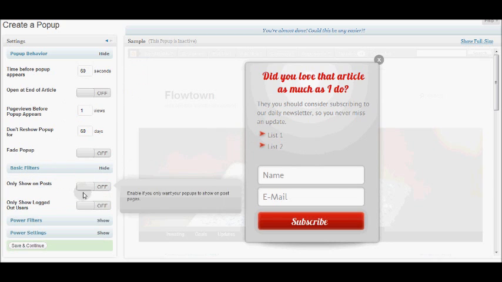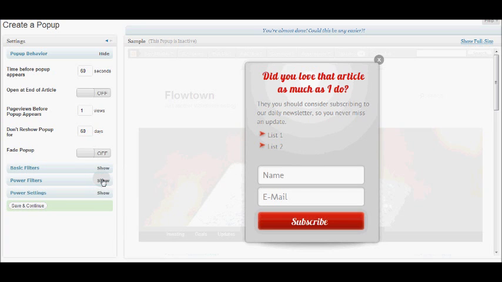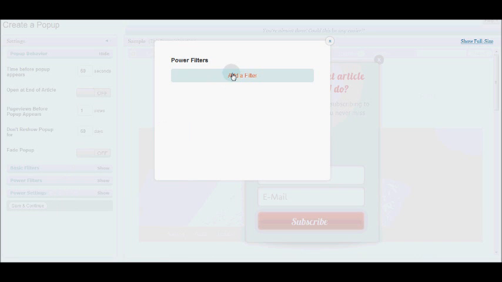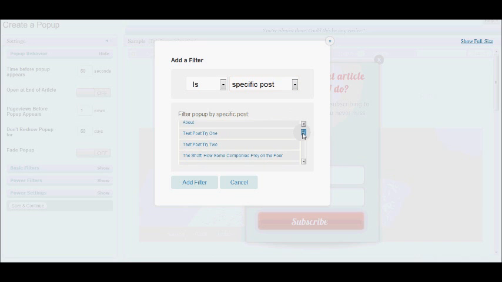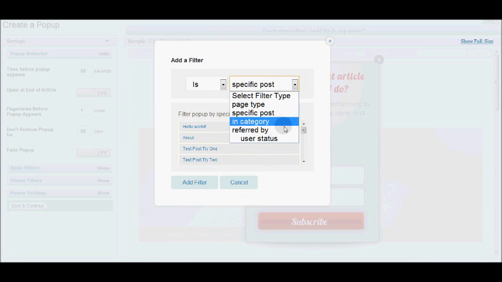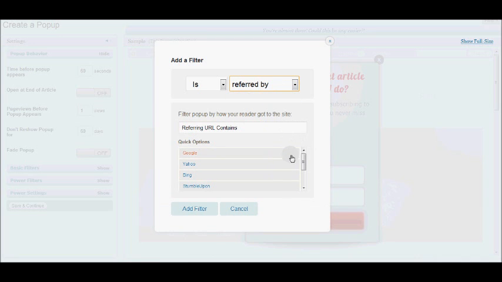There are basic filters, so you can only show this pop-up on posts, or you can only show it to logged out users. But the cool feature is this power filter. This lets us add filters, so you only show this on a specific post, maybe one of these posts that are listed there, or you can even show it to people who are referred by maybe Google, or maybe people that are coming from Yahoo or Twitter or your Facebook fan page.